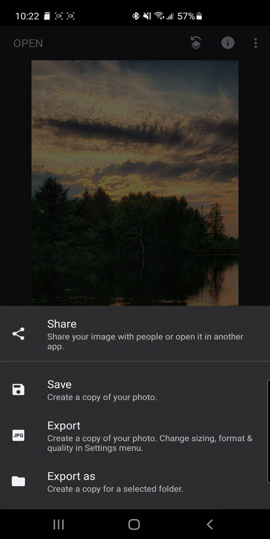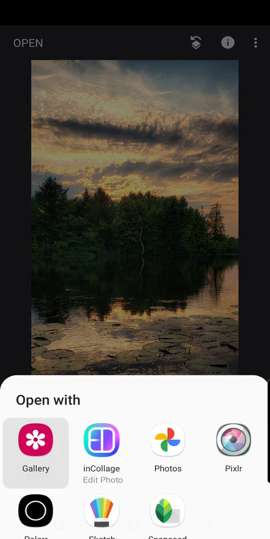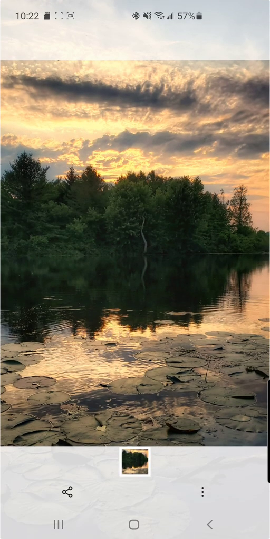All right, you can go export and save it, and it will be saved in your folder. There you go. It will be saved over here.